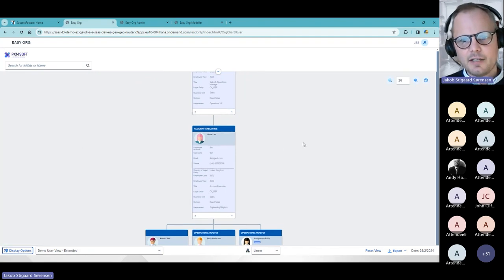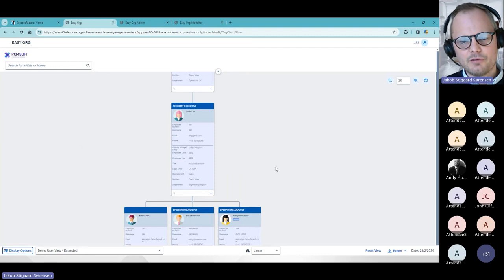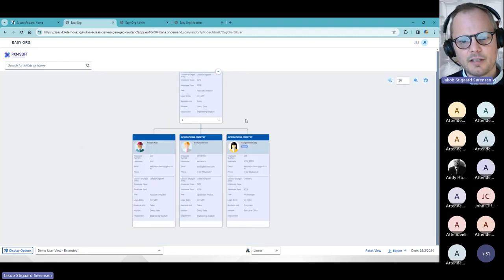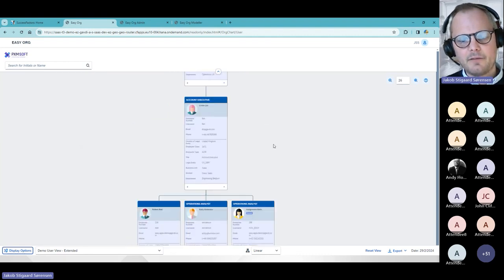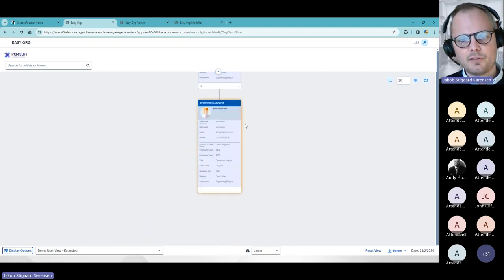And then obviously you can navigate throughout the organization just as you know from SuccessFactors, so you can navigate up and down and have specific views on specific sets of the data.